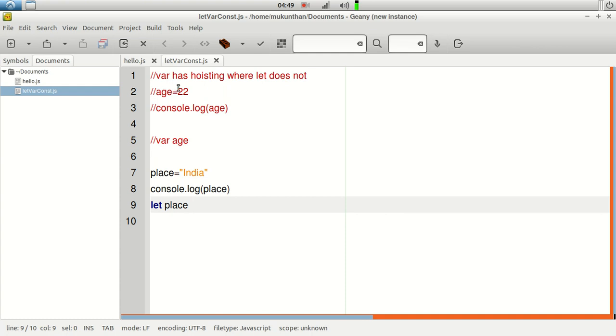So this is all about let and const. You can ignore var, because in modern programming people are very less prone to use the var keyword.